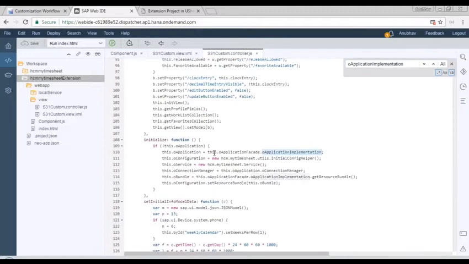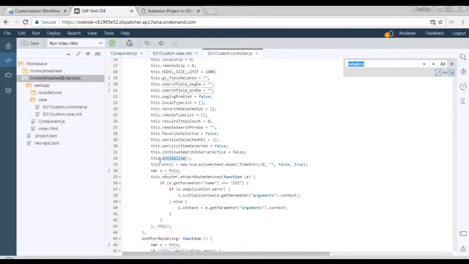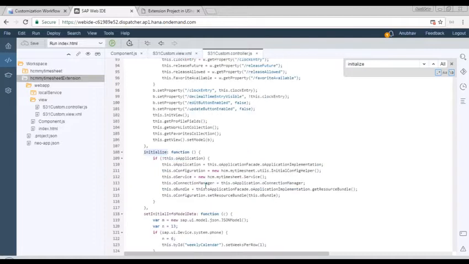So let me check once again. In the initialize method, where is this initialize called? Let me check. So you got to trace it back. So here is, you see, the initialize method is called here, and in this initialize method there is a problem, and it's here. And now it's saying application facade, application implementation it has got, and then application implementation get resources get bundle. It's unable to find this application implementation object.